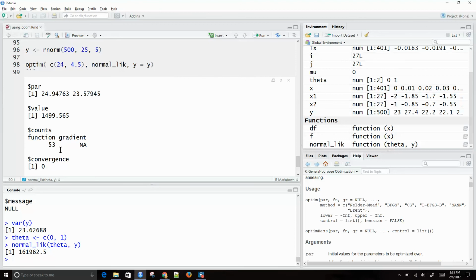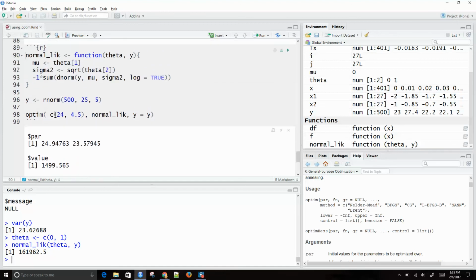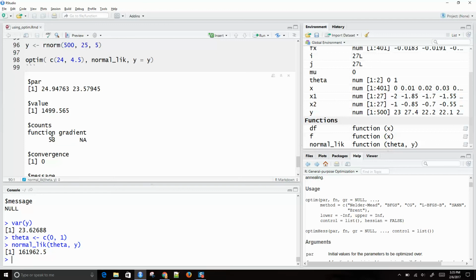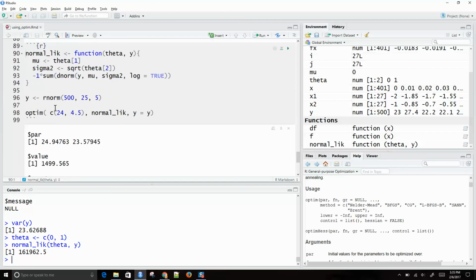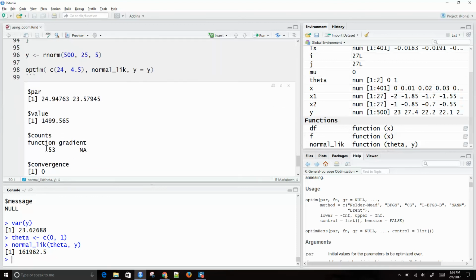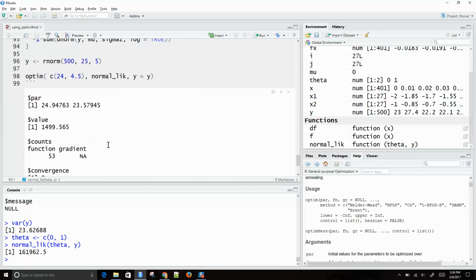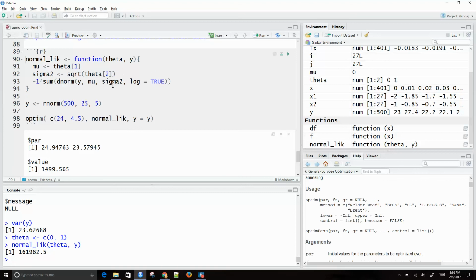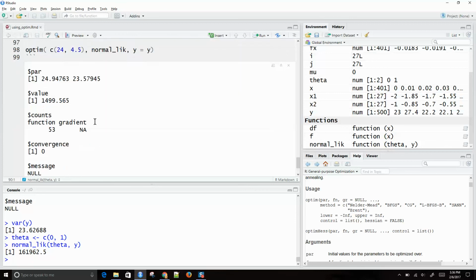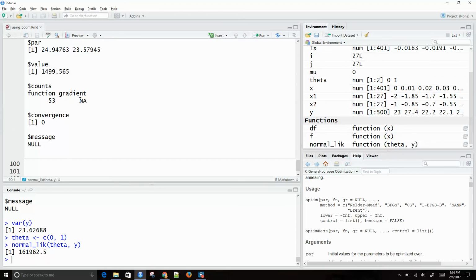Okay, the counts. This is the number of calls to the log likelihood function that was used. In our case, it recalculated the log likelihood function 53 times. So it's kind of like how many iterations did it run, and it called the likelihood function 53 times. If we used the conjugate gradient method, which would require us to calculate the gradient of the normal log likelihood, we would have a second function in there, and it would tell us how many times it called the conjugate gradient function.